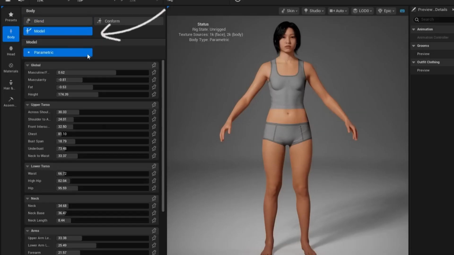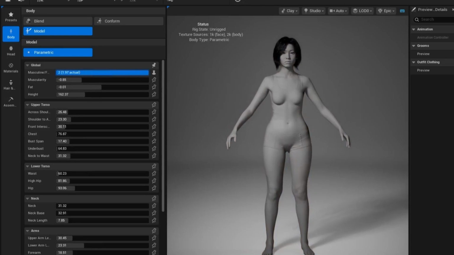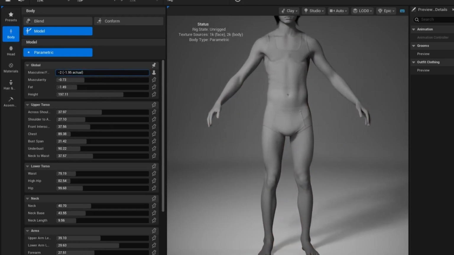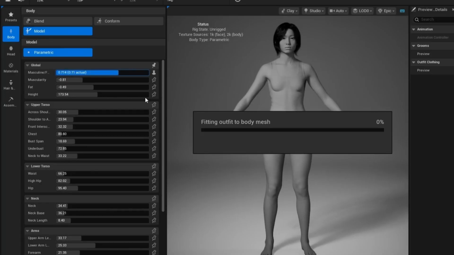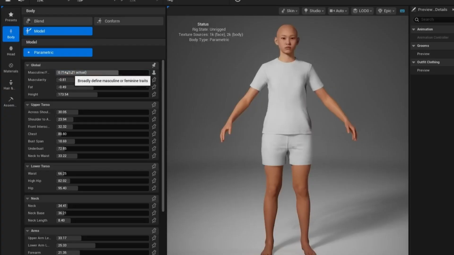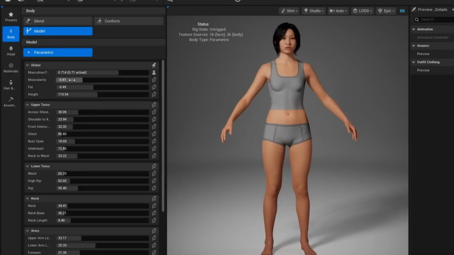Now these are the settings that you guys can use to customize this character. The global section lets you customize the overall body shape. Now these are all the settings that you guys need to customize your character. We got fat, height, we got upper torso settings, lower torso, neck, arms, etc. All the settings that you guys need. Just play with those settings to get your desired look of the character that you guys are aiming for.